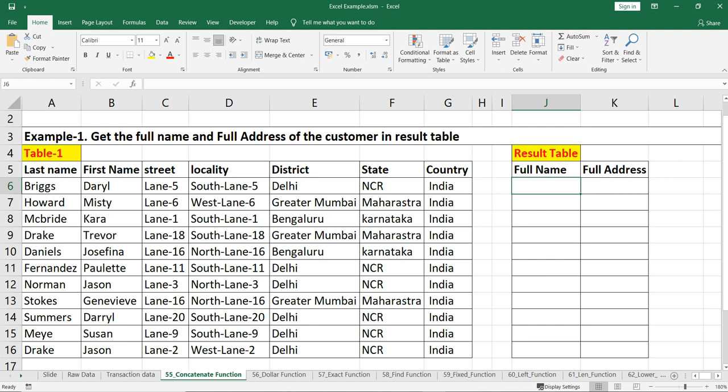Right now you can see that the address is distributed in 5 different columns, from C till G, while the full name is in columns B and A. The convention is that the last name is in the first column and the first name is in the second column. So you have to get the full name by joining column B and column A. Let's start using this concatenate function so that you can see how we can combine two or more columns and get the output in a single column.